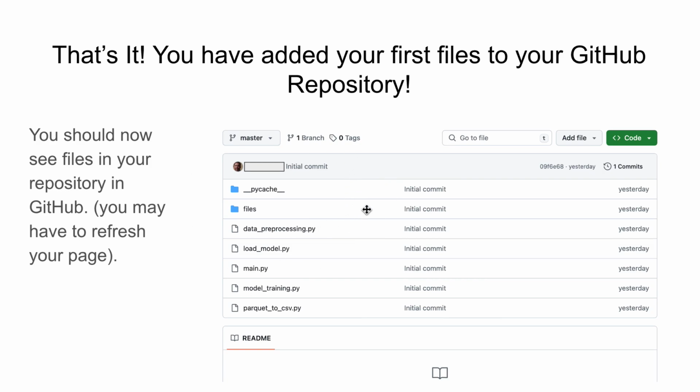and you'll see files there, and it'll have that note that we put in with each file. And so that's it. That's how you add your first repository.